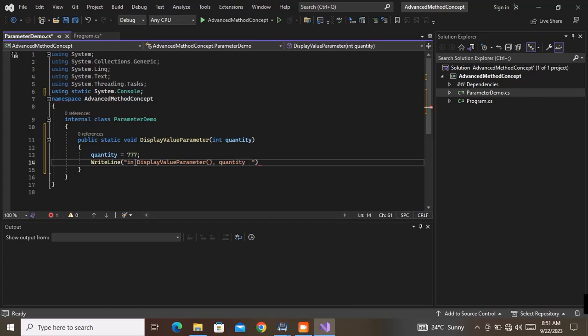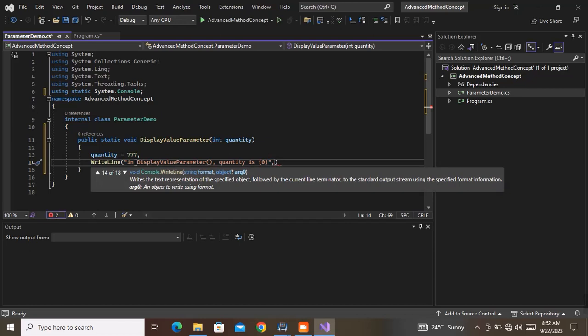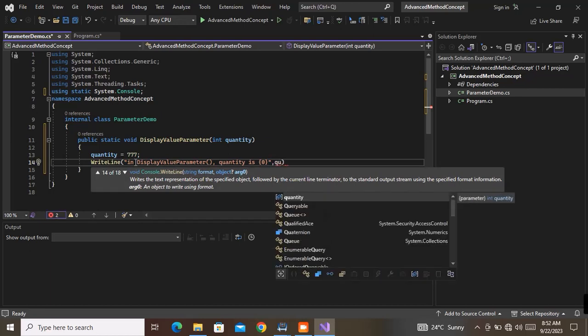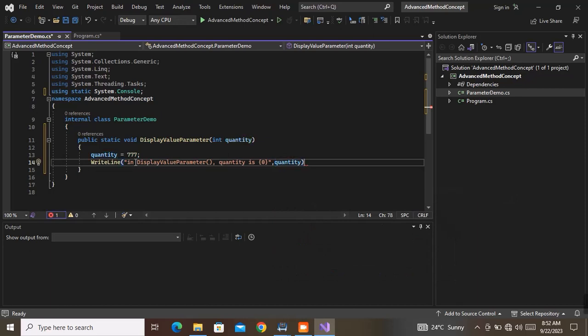quantity is, and then I'll use some placeholders, and then I can have a comma. So what is it that I want? Placeholder 0 is the quantity, and I don't have to format that to anything. It's just a number, it will be outputted. So in this method, I'm just saying in the display value parameter, which is this method, the quantity is a certain value. We want to keep track of exactly what is going to happen here.